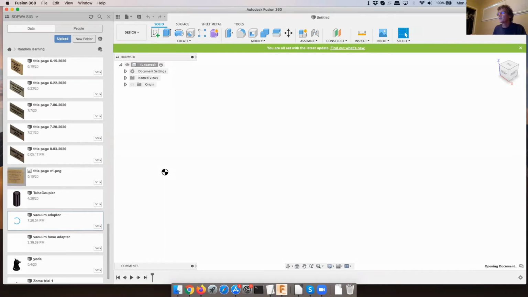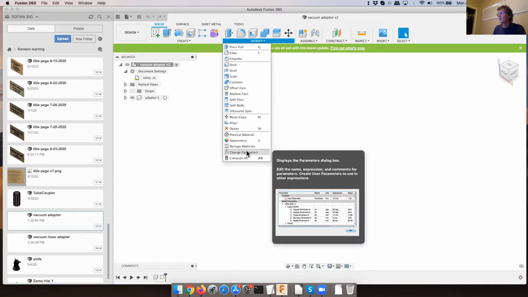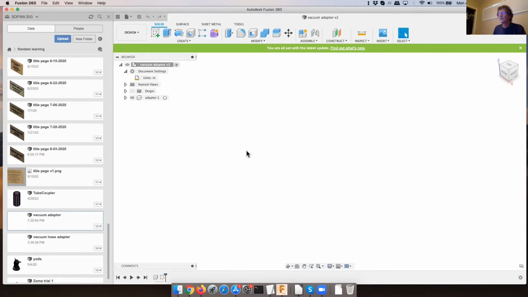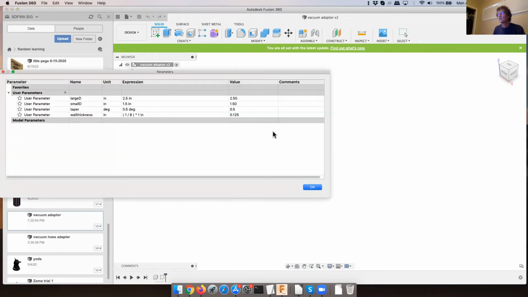Just as an experiment, it's going to tell us that we were trying to save something. No, there we go. Okay. And we're in inches. Do we have parameters? We do. Okay, all good.